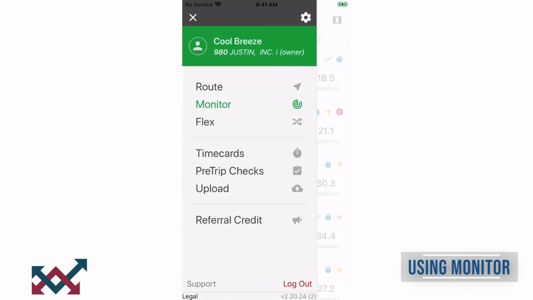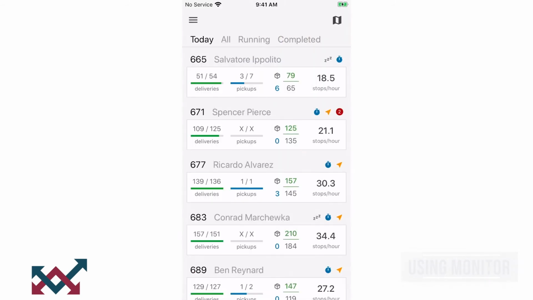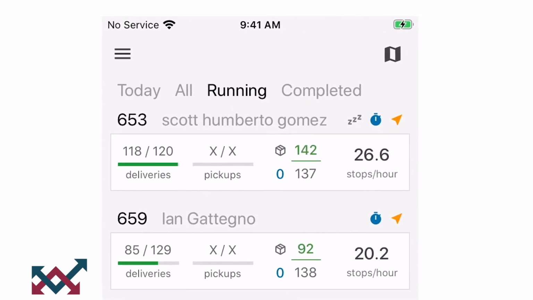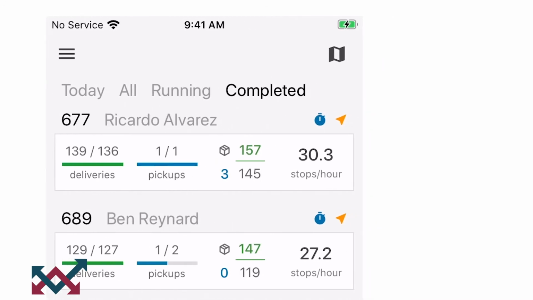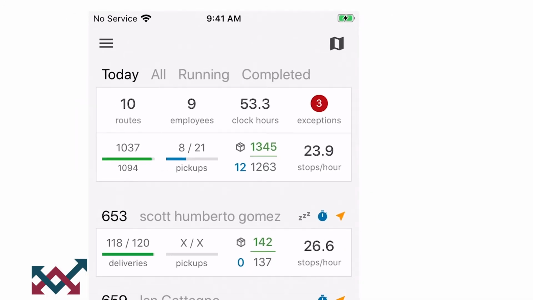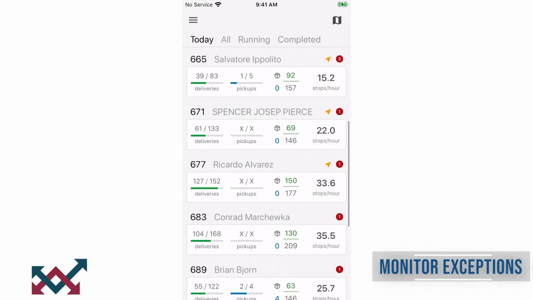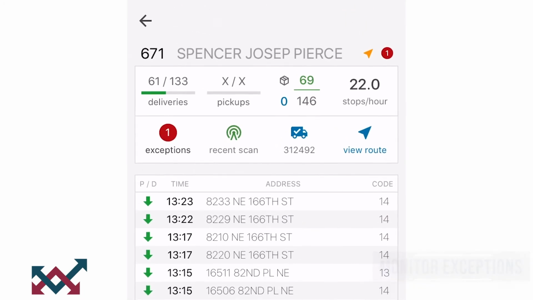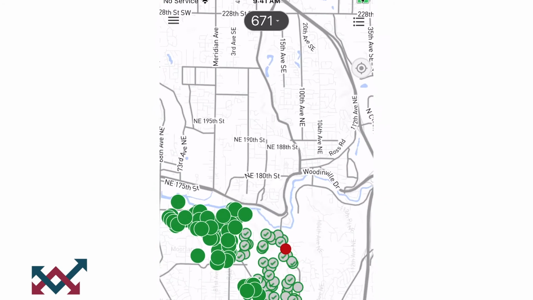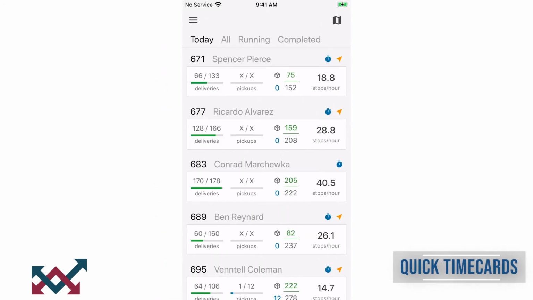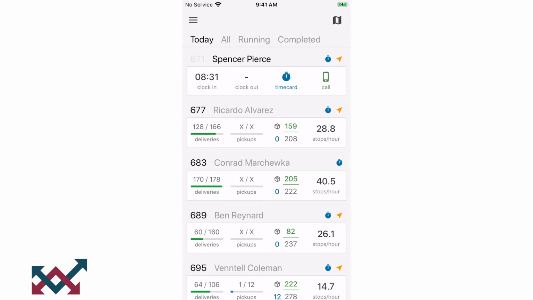Always know how your routes are progressing and monitor. Keep track of where your drivers are and where they've been from anywhere. Live metrics are provided for each driver, so you can see who's on track. You can also monitor exceptions as they happen, so you can cure them before it's too late. Toggle between stop and time card metrics by pressing on driver names.